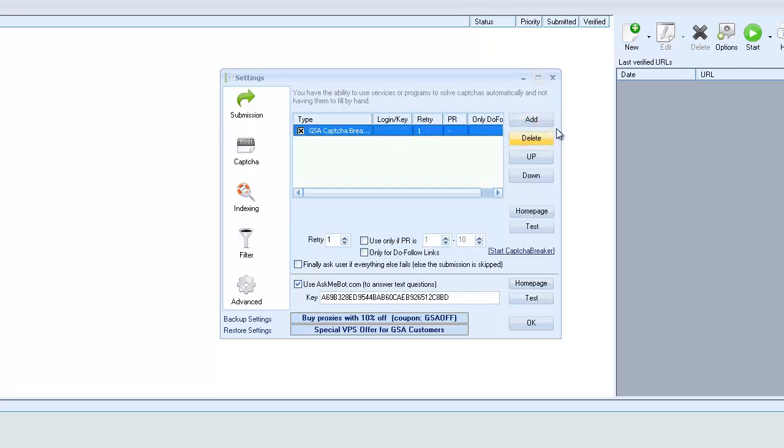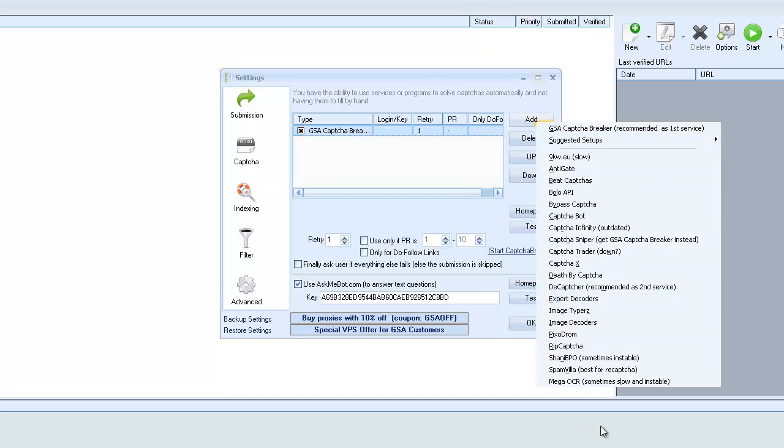If you go in here, you'll notice there's a lot of other services. And GSA has expressed their opinion on a lot of them. Sometimes it says unstable, sometimes slow, outdated, down, slow. Most of them aren't going to be as good as their own product, and they're right. They've got a good product, GSA CAPTCHA Breaker. CAPTCHA Sniper is their big competitor, and there's a lot of going back and forth as to who's best.